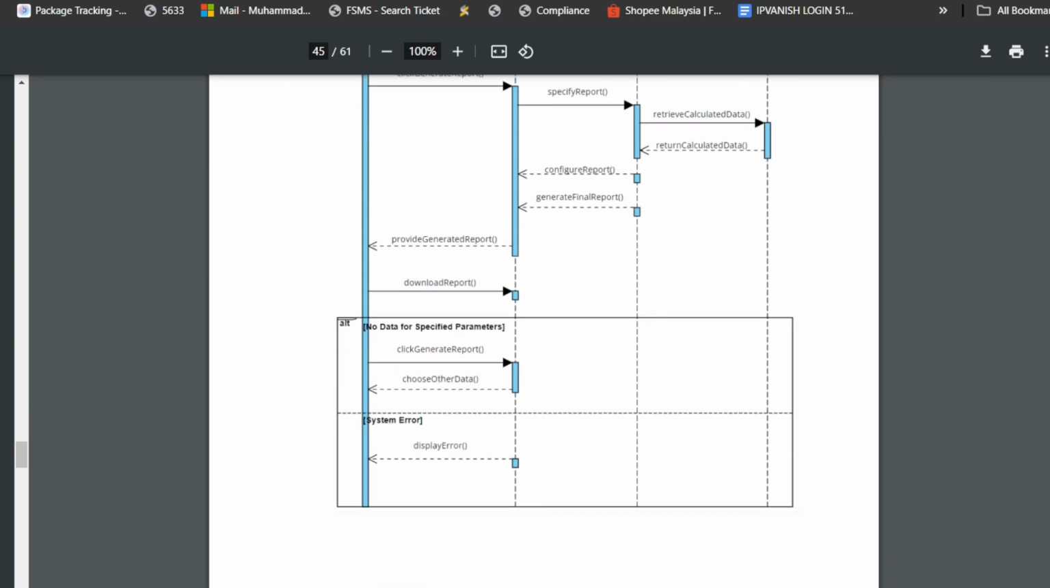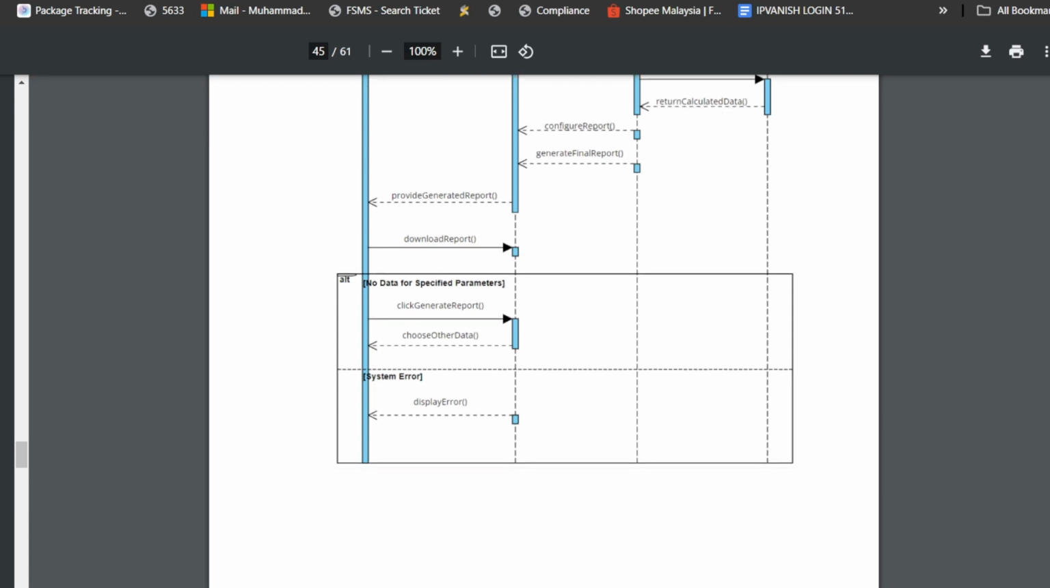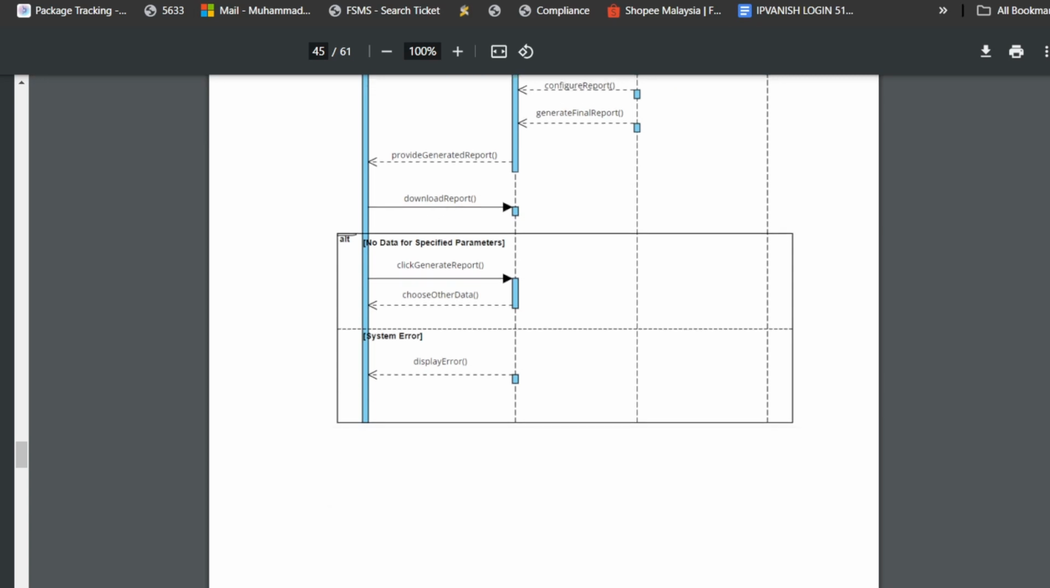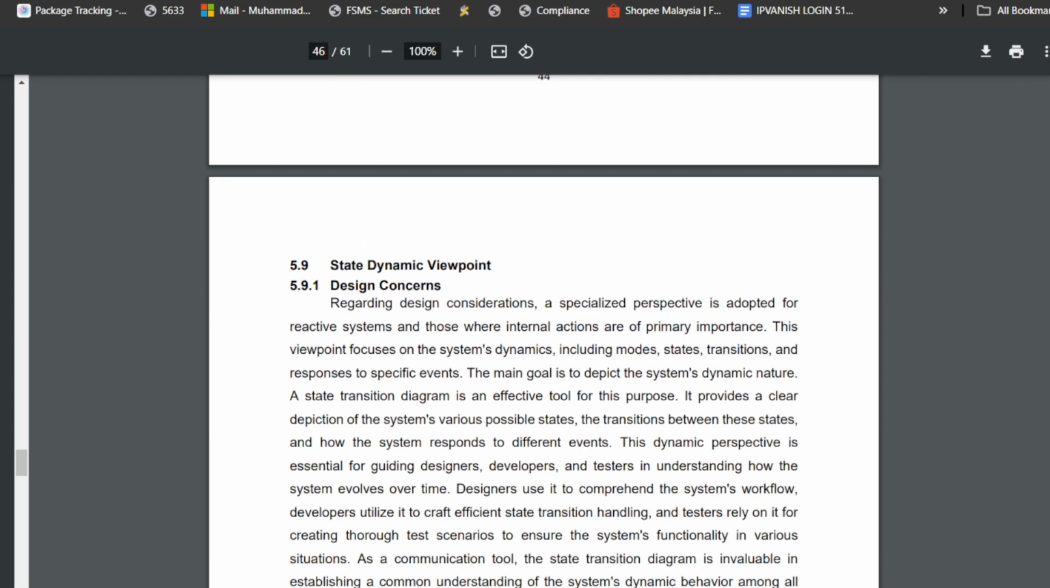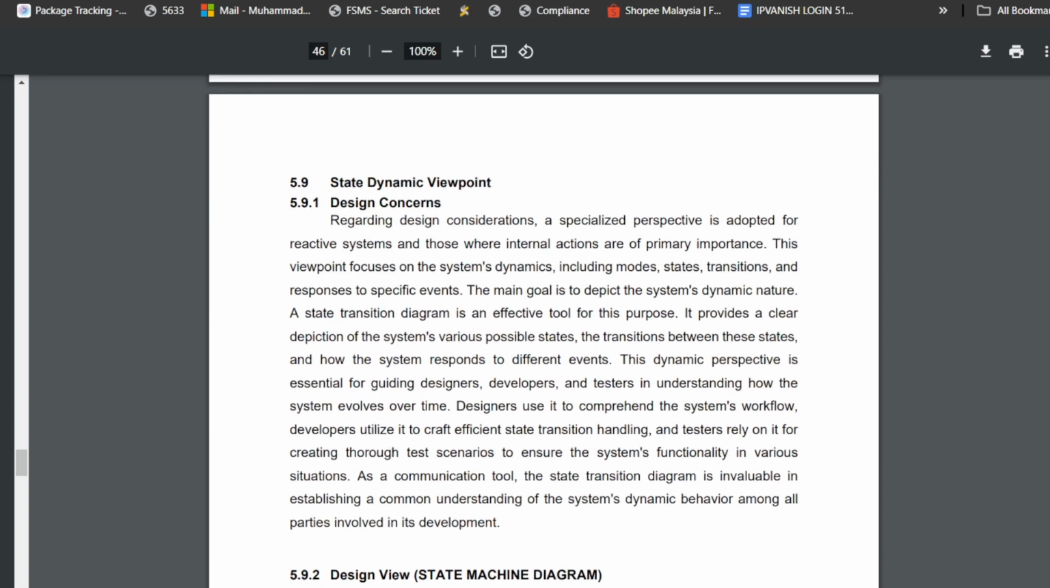If there is no data for the specified parameters, the system will ask the admin to choose other data. Other than that, the system will display an error. Next.